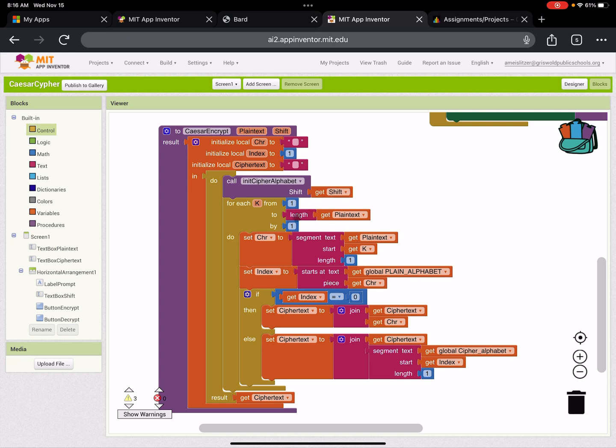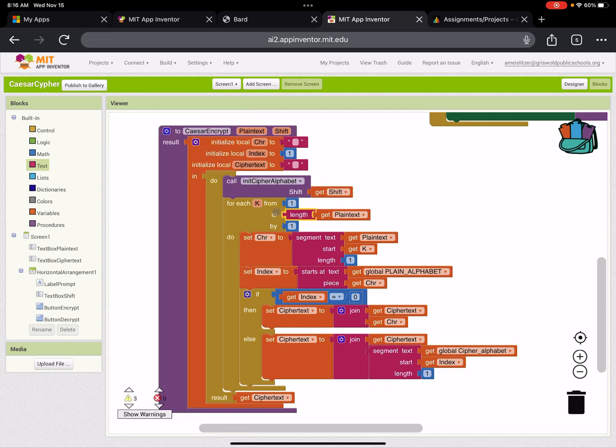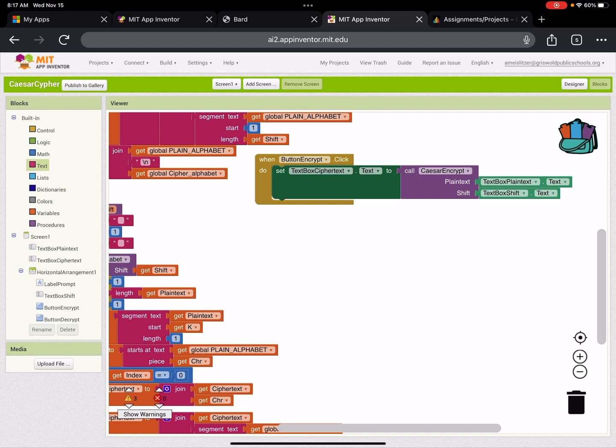Or I should say not looking specifically for, but however many letters are within my plain alphabet. So if I click on my text here, we have a block that's called length, and the purpose of this is to get the length of how many text characters I have within the string. So I'm going to plug that into the to field, and then I want to pass in the plain text word. I'm going to just mouse over that, click on get plain text, and plug that within here. And again, remember that plain text is being passed in originally when I click on button encrypt, from this component right here.